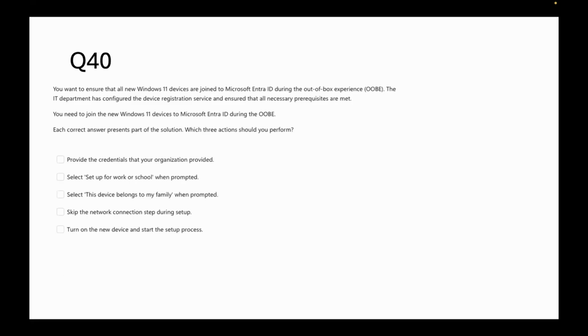Okay, so the next question. Here you can see you want to ensure that all new Windows 11 devices are joined to Microsoft Entra ID during the out-of-box experience. The IT department has configured the device registration service and ensured that all necessary prerequisites are met. You need to join the new Windows 11 devices to Microsoft Entra ID during the OOBE experience. Each correct answer presents part of the solution. Which 3 actions should you perform?